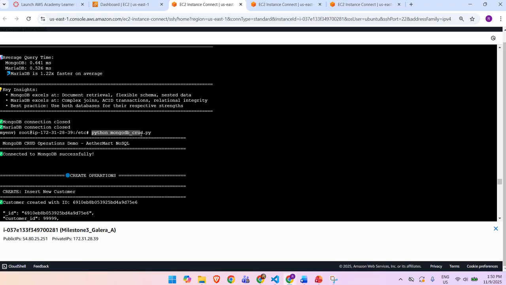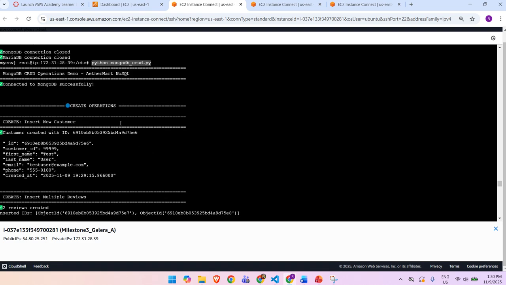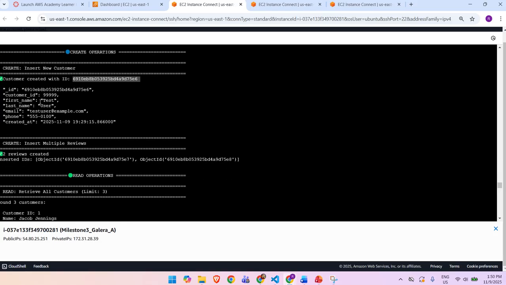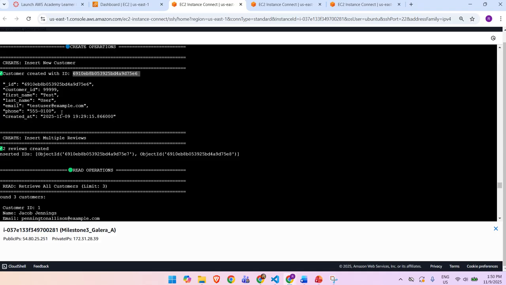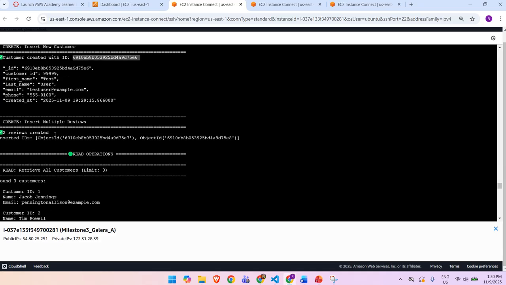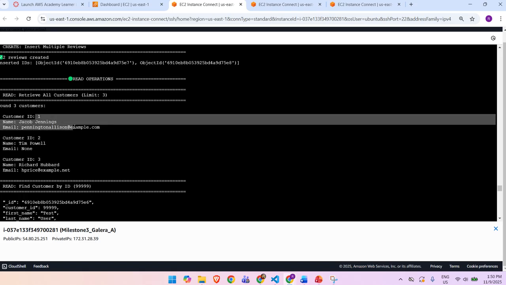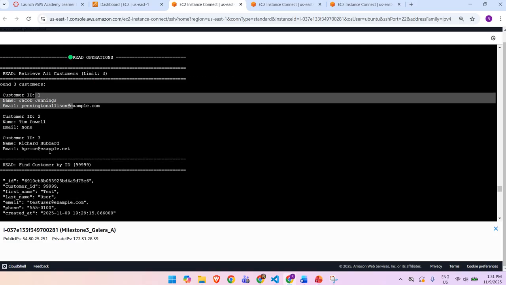So when I ran the Python MongoDB CRUD script, these were all the operations that we just went through. The CRUD operations: insert a new customer. The customer is created with this ID, and the customer ID is 9999. Insert multiple reviews, inserted IDs. Customer ID is, so it's reading here. Customer ID 1, Jacob, Tim Powell, email none, H, price at example.net for customer ID 3.